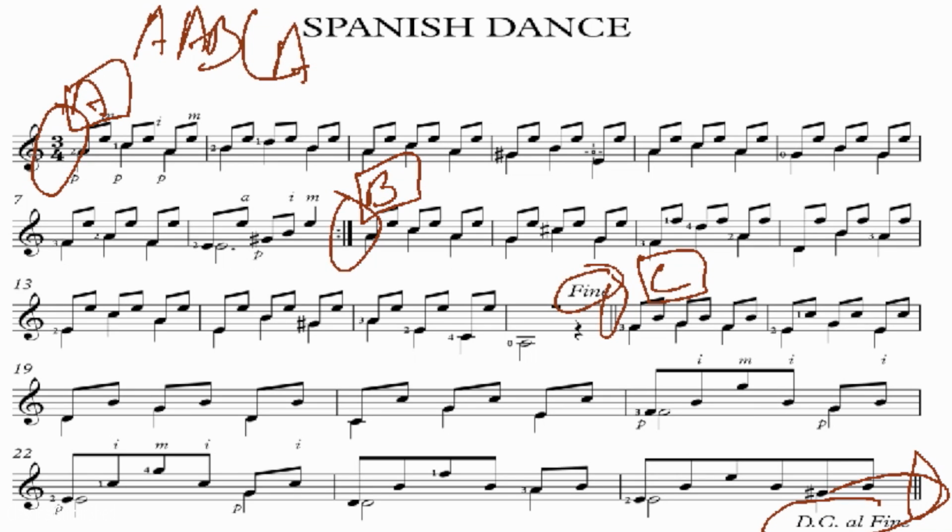Oftentimes on the return, we do not play the repeats. So the second time through, we won't play the repeat. And then we'll just play straight into the B section, and then that's our thing. So A, B, C, A, B. So that's our main form here of how the piece is going to go.